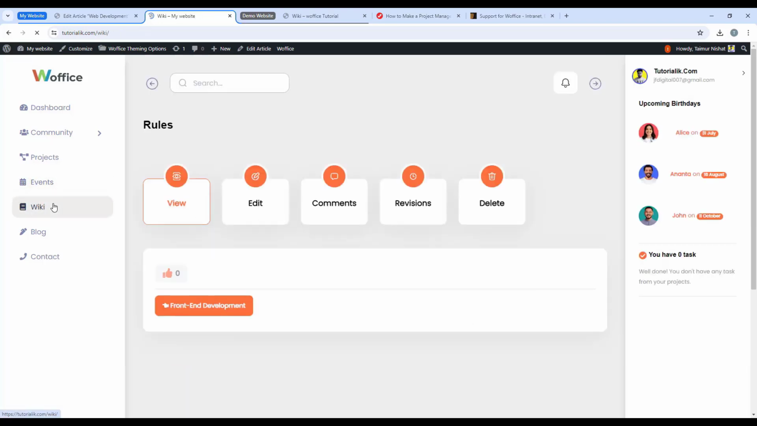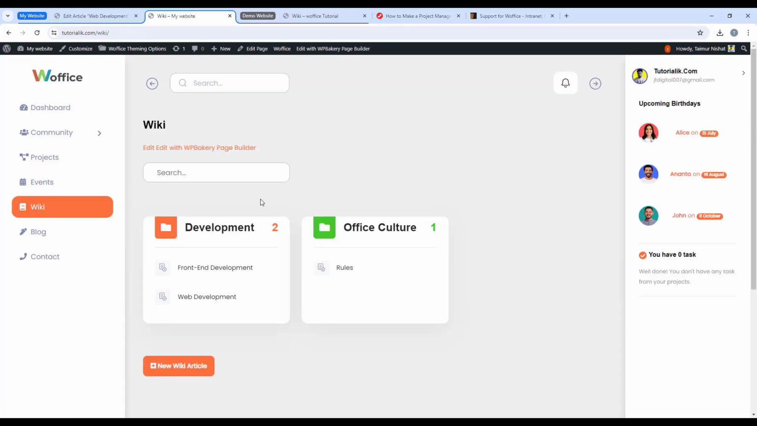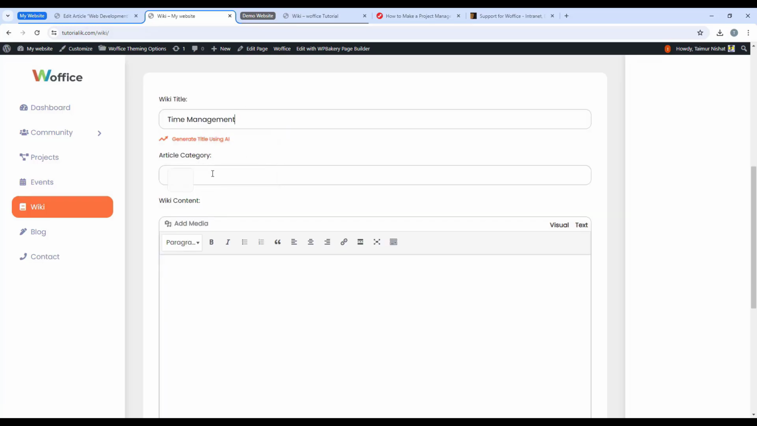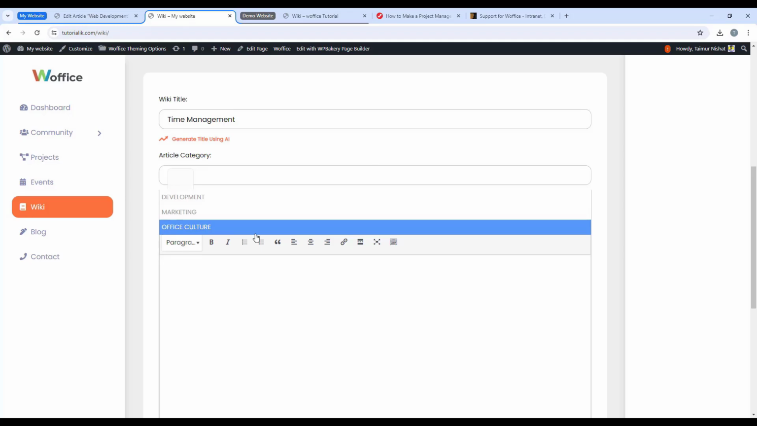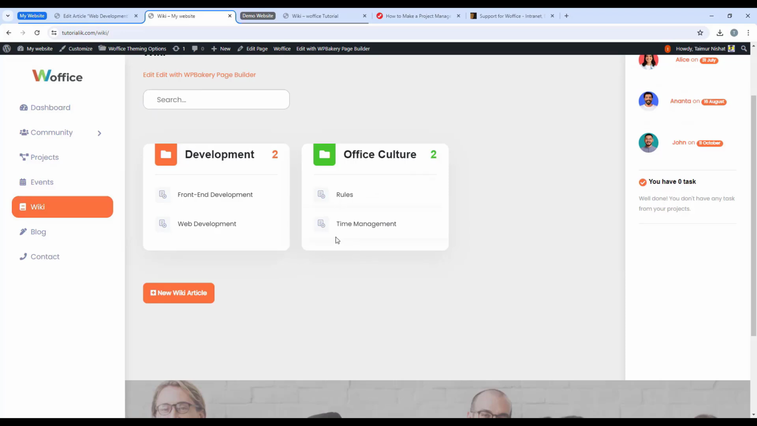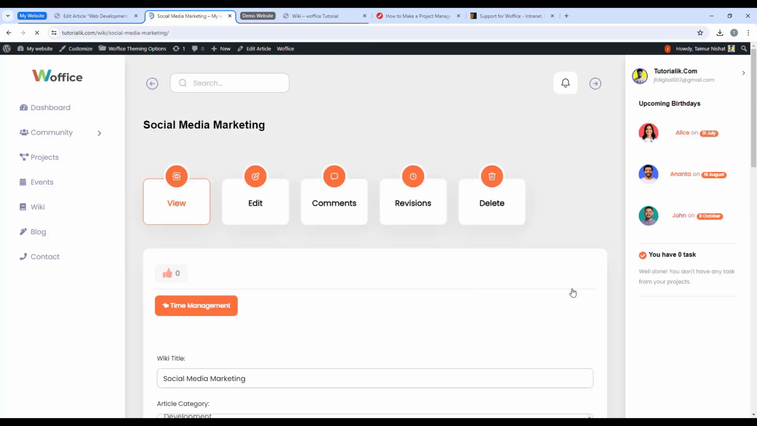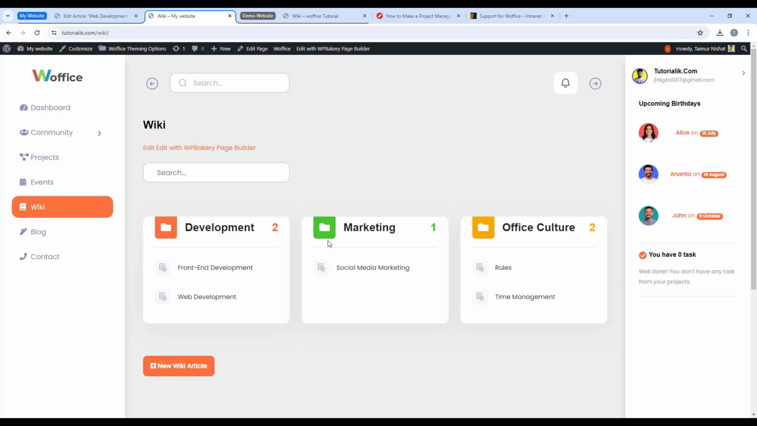And inside the wiki, as you can see, under this office culture, one wiki has been added, which is rules. Now let's add more. We can add time management and select this under the office culture. Alright, now let's create something on another category. So right now we are having development and office culture. Now let's create a marketing based wiki. So we can put social media marketing, and under this select marketing. And after creating one item under the marketing, you can see this marketing category has been added inside the wiki.